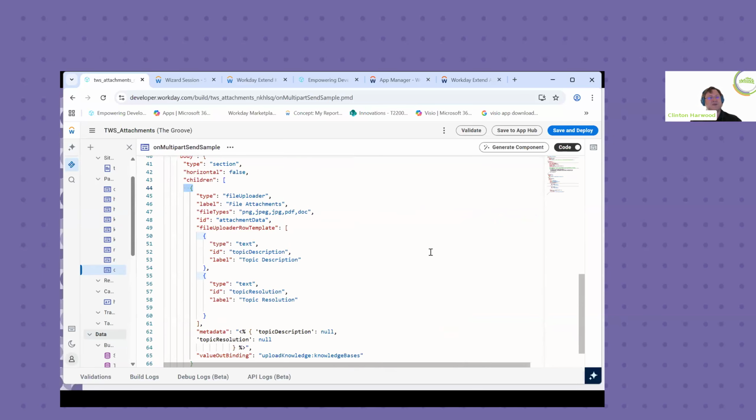I have one widget on this page, a file uploader. So this is only doing the attachment. In my file uploader, I've given some file types, and I've got a file uploader row template. What this template does is, when I add a file, it's going to pop up these two widgets. I only chopped these down to these two widgets. The tags do work. It just ended up being a lot more complicated than I wanted it to be, because I wanted to show a really simple example. So I've got two metadata objects.